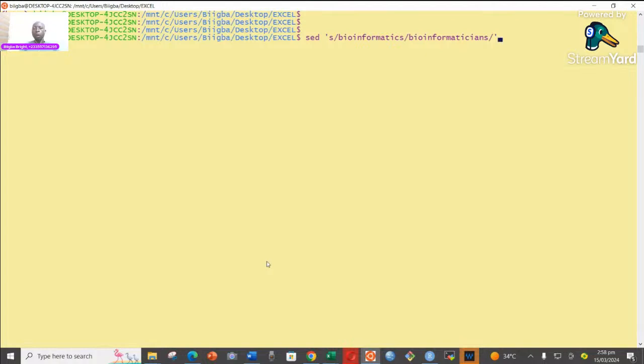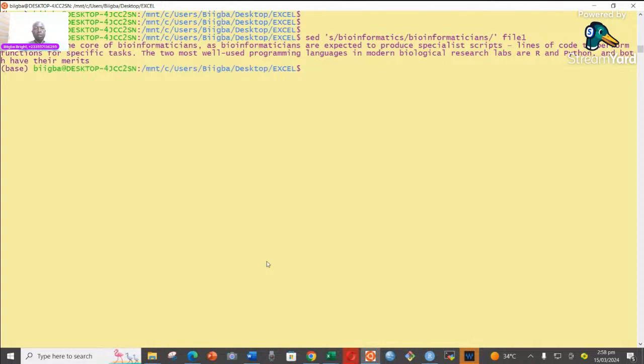And then where am I going to do this substitution? I'm going to do it in a particular file. Which file? Then I have to now specify the file name, which is file 1. Let's say file 1. So when I do that, you see that now it has changed it from bioinformatics into what? Bioinformaticians. And that's exactly what sed is being done. We use it to be able to change a word to replace it with another word in a file.